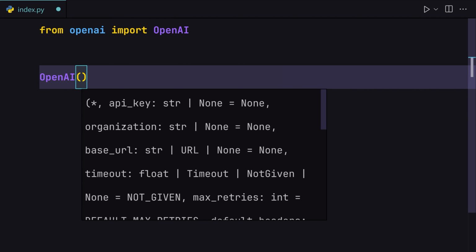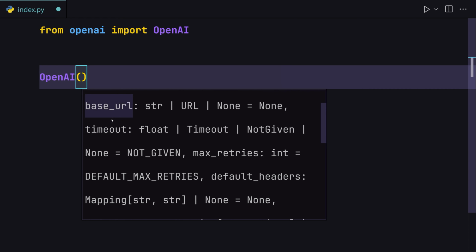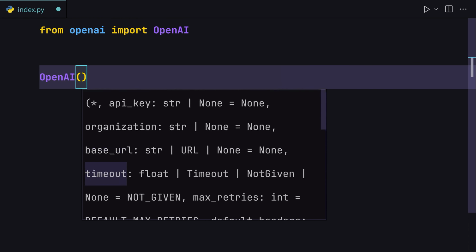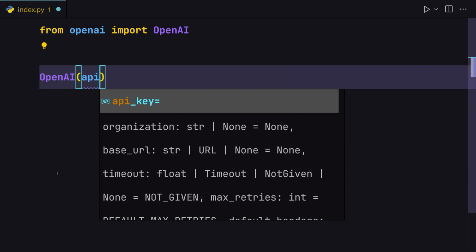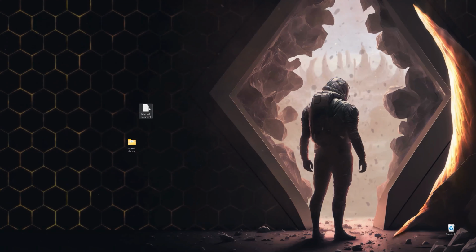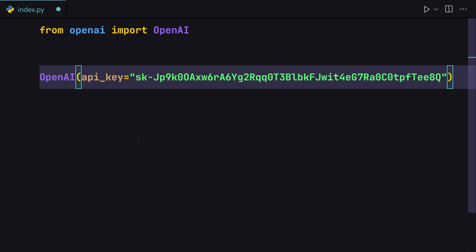Here you can see it requires a few parameters. The first thing it requires is the API key. Then it also requires the organization, the base URL, the timeout, and so on and so forth. We are only interested in providing the API key. So let me write api_key right here, and provide my API key inside the quotes. Let me copy that from here once again. I don't know why I deleted that, but now let me place it right here.